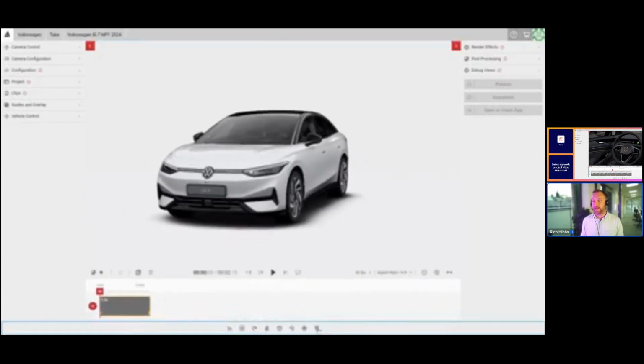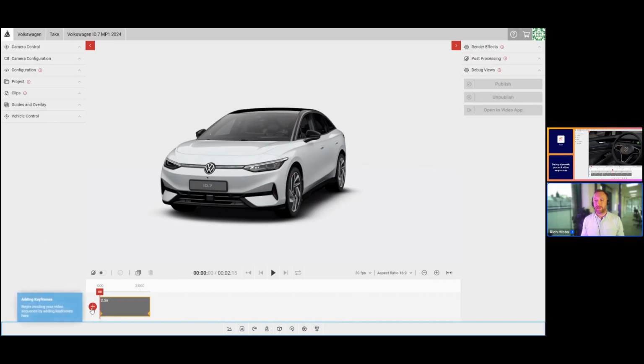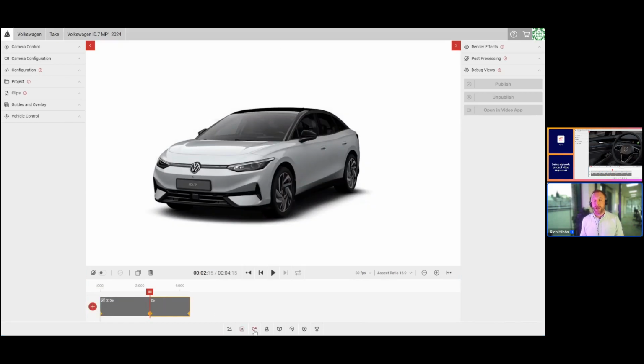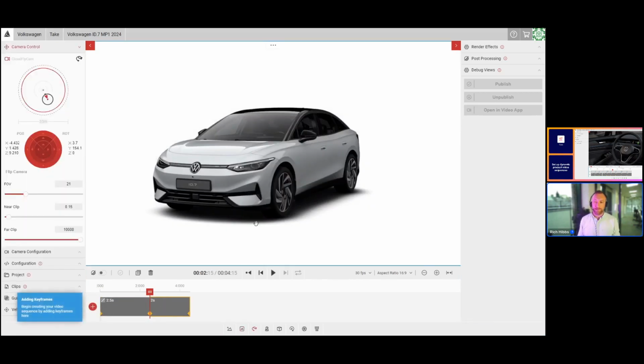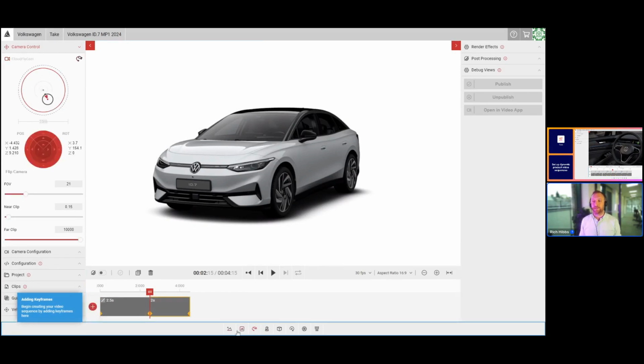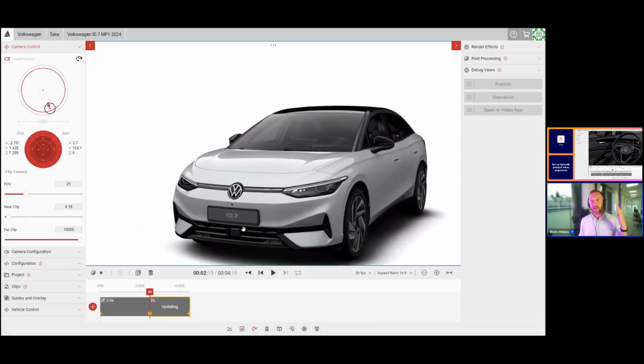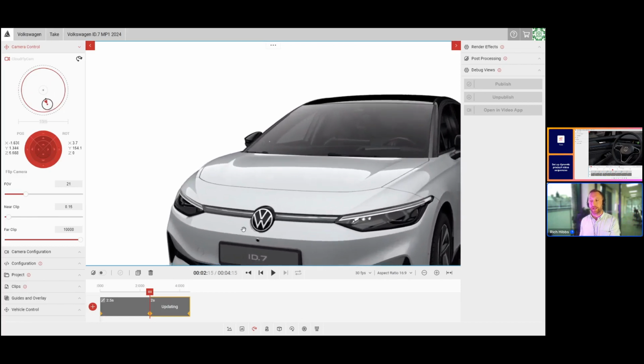This looks very familiar, but the difference with this app is I'm creating a video sequence, and I do that by using keyframes. If you're not familiar with video editing platforms or software, basically what I'm doing is telling the platform I want to move a camera. I'm telling it where I want the camera to start and where I want it to finish.